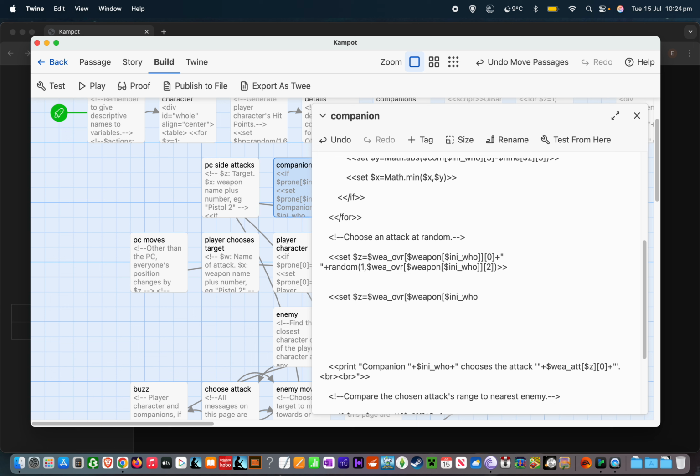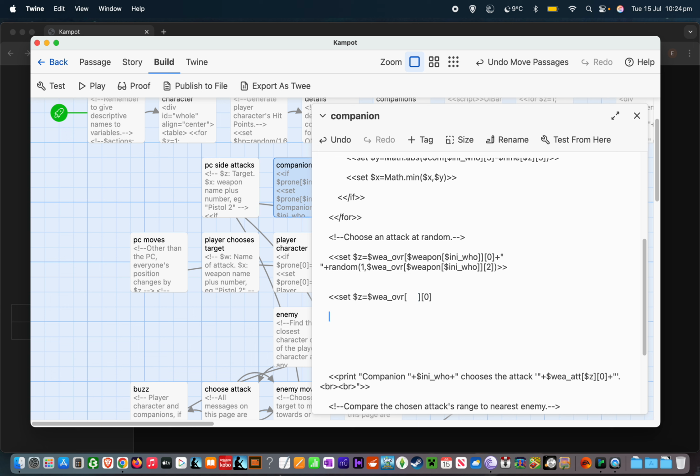Weapon[INI_who], double bracket 0. So what's happening there? Well, okay, I'll put these on two separate lines. We look at $weapon[$INI_who]. So INI_who is just the currently acting character, who in this case is a companion. If we've ended up here, it's a companion.